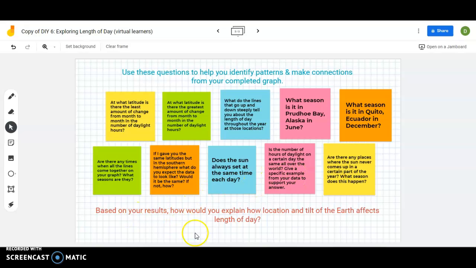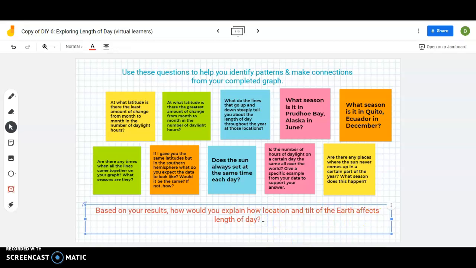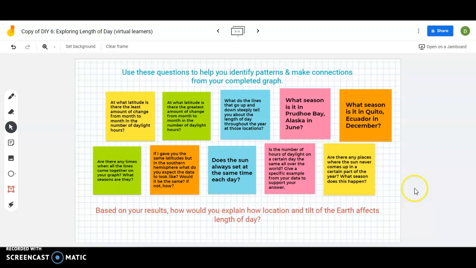And then based on your results, how would you explain how the location and tilt of the Earth affects the length of day? For this question, you can just type your answer into this text box down at the bottom. I will have the key to these questions posted tomorrow, so you can check your answers.